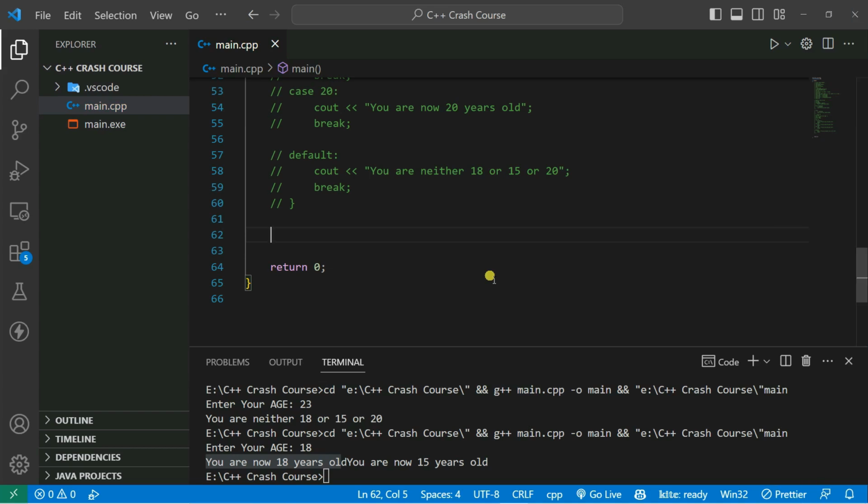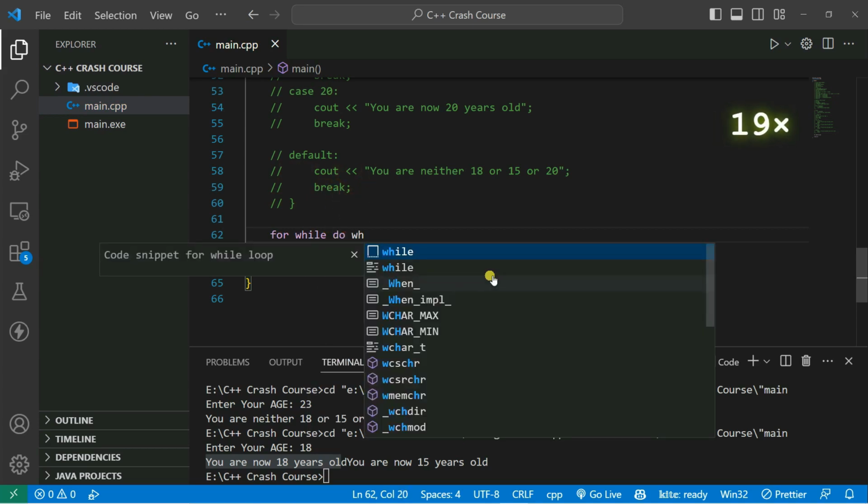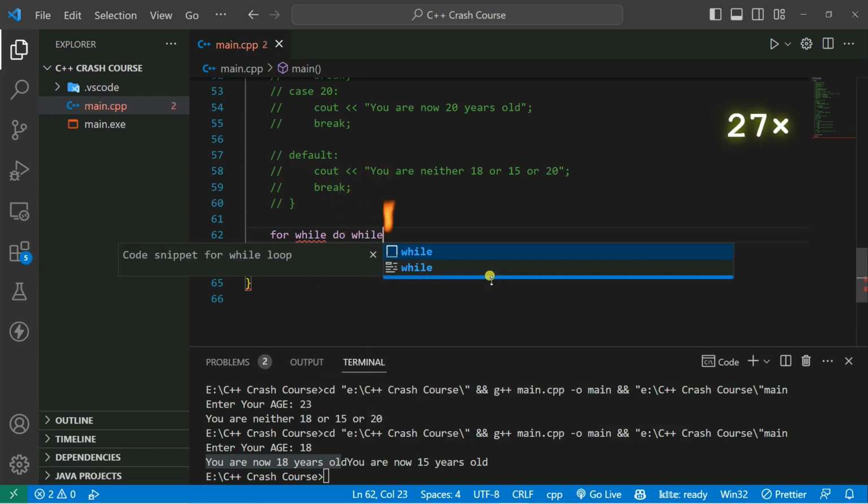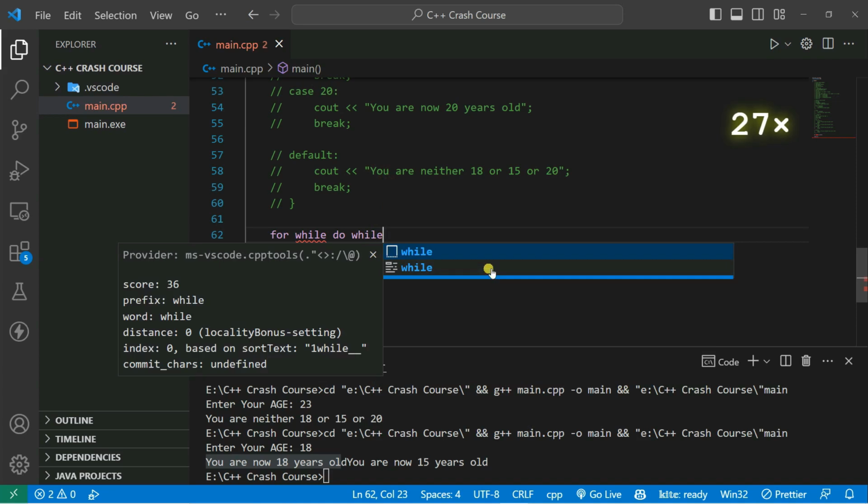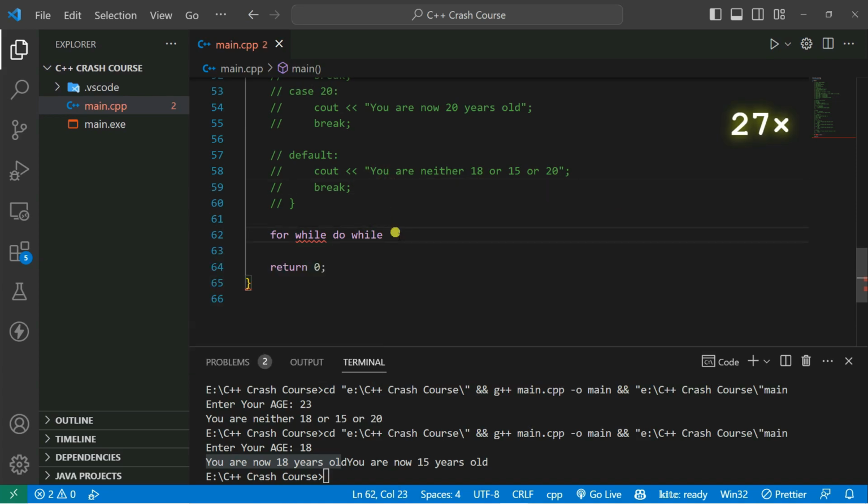So now let's discuss the loops in C++. So we have three loops available in C++: the for loop, then we have our while loop, and another one is called the do while loop, right? So we are going to be discussing all of them. So now I'm going to comment this out. First, let's discuss the for loop.